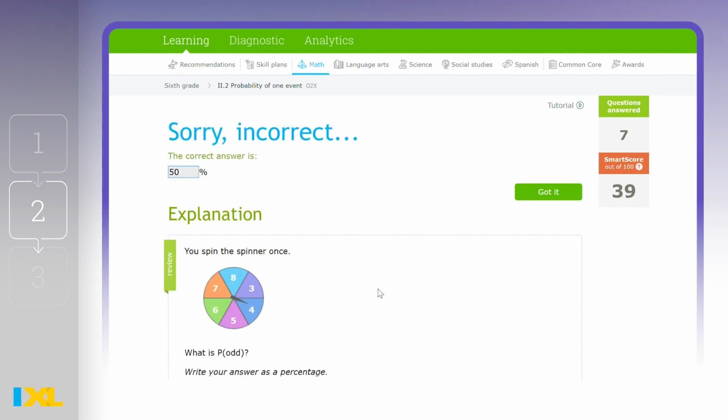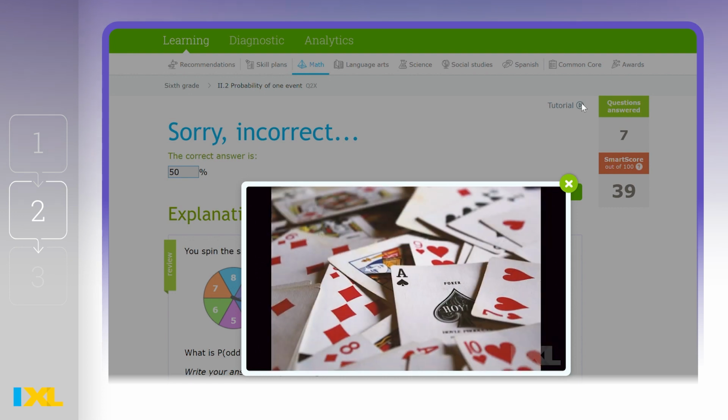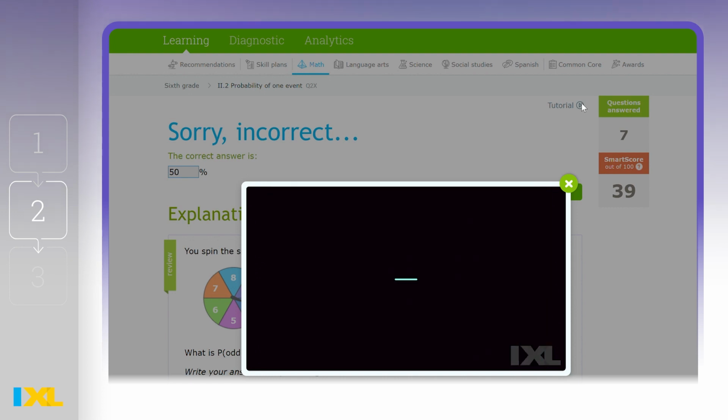If students get stuck while working individually, they can self-remediate by watching a tutorial. And at home, parents can use the videos as an additional resource to support their child.